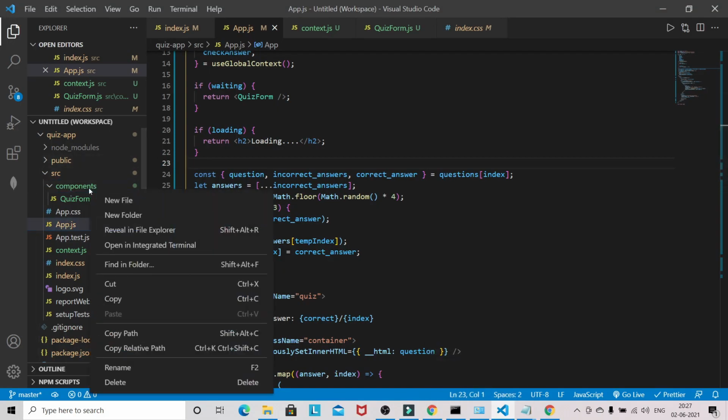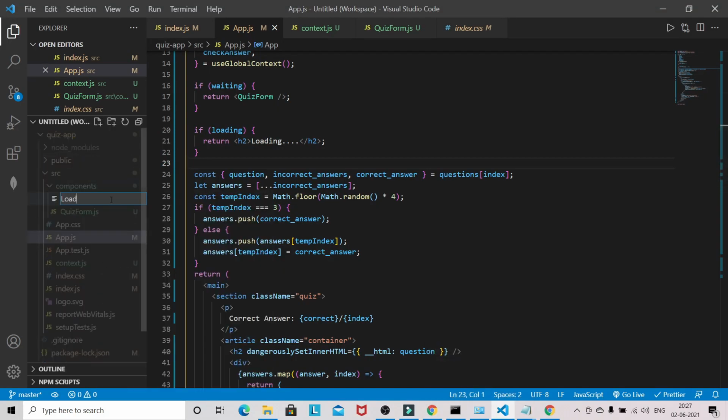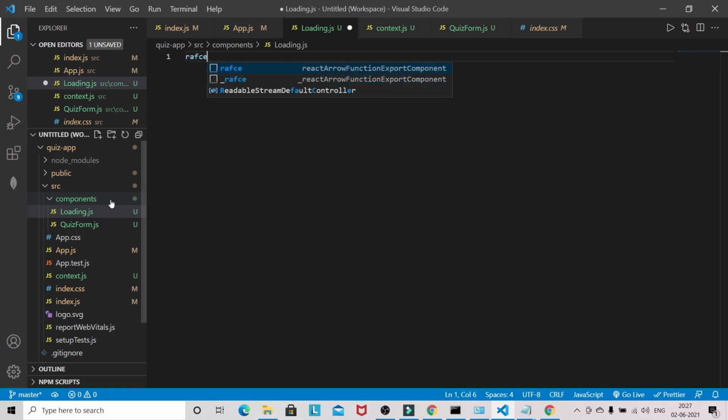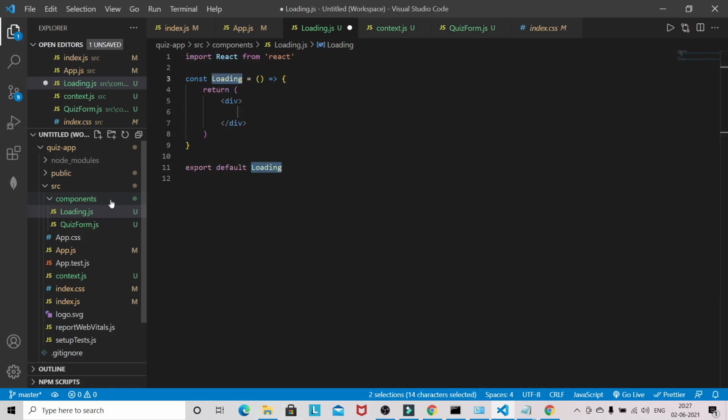Now we will implement a loader component. I'll come over here and type Loading.js. Okay, so it will be very small. So RFC, using the React snippet here. So I will give the class name here.